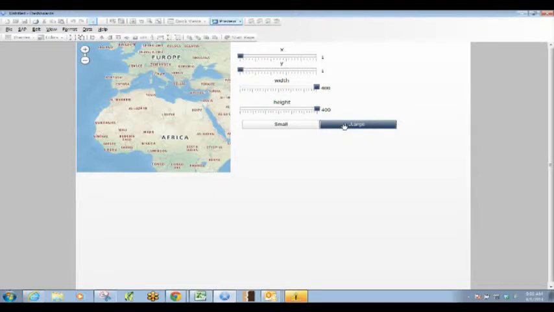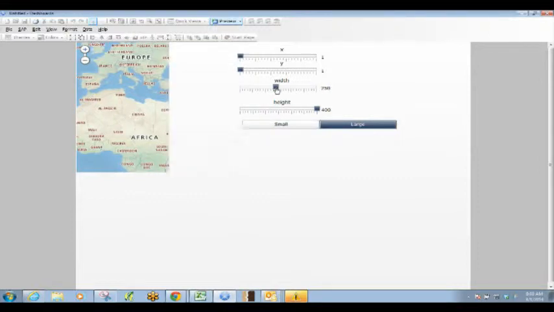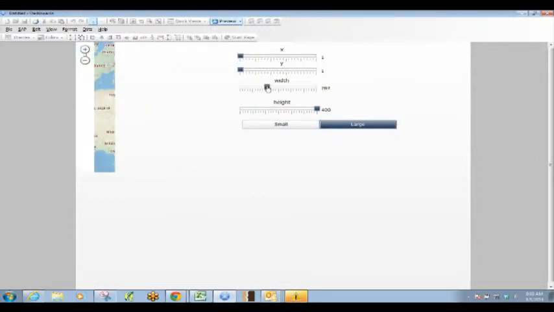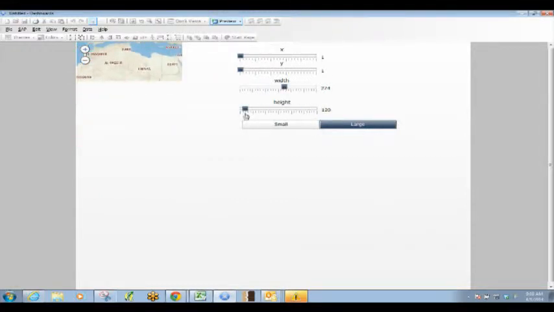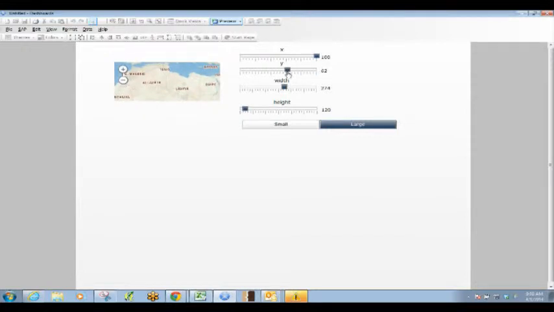And what I'm doing is I'm using some simple bindings to dynamically change not only the width, so as I move the slider, I can dynamically change the width of my map and also the height, but we can also change where the map is positioned. So if I increase my X and my Y, I can actually change where my map is positioned on the screen. Now, why is this important?